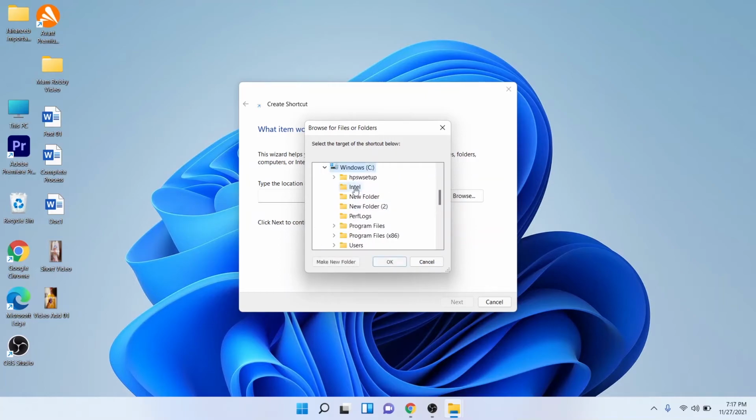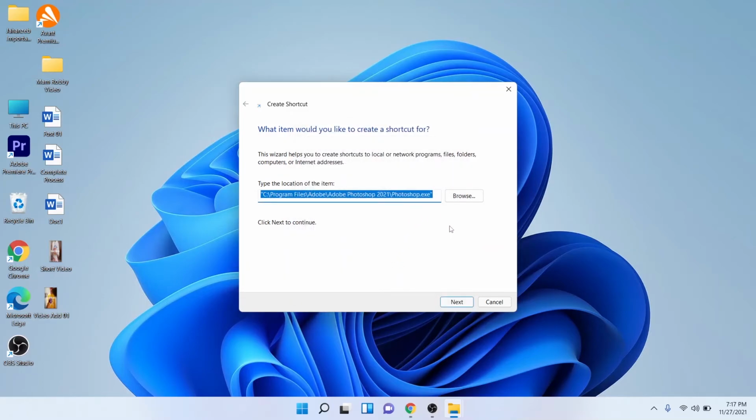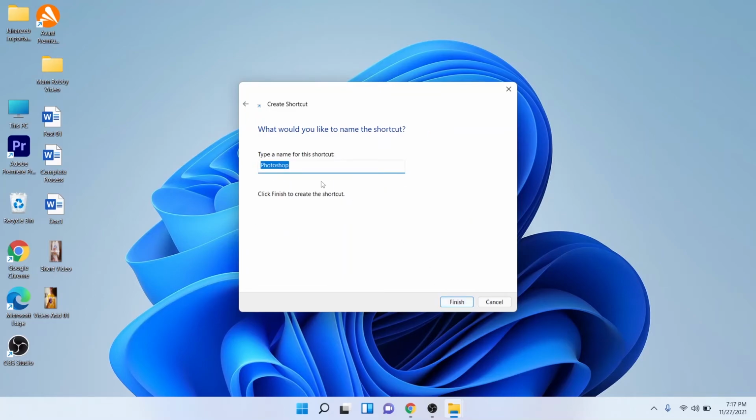First you need to go into the Windows, then program files, then Adobe Photoshop. Then you need to select Adobe Photoshop here, and wait a second, this one. Then click on OK and then click on next.